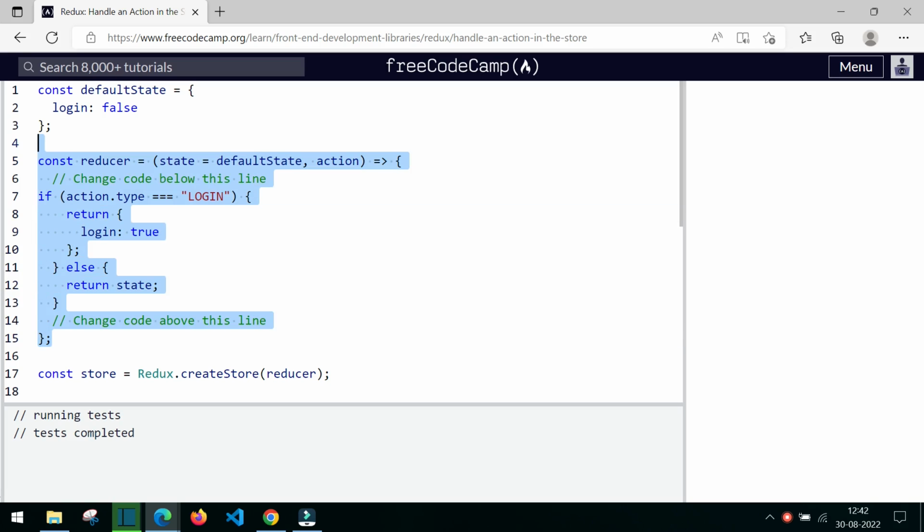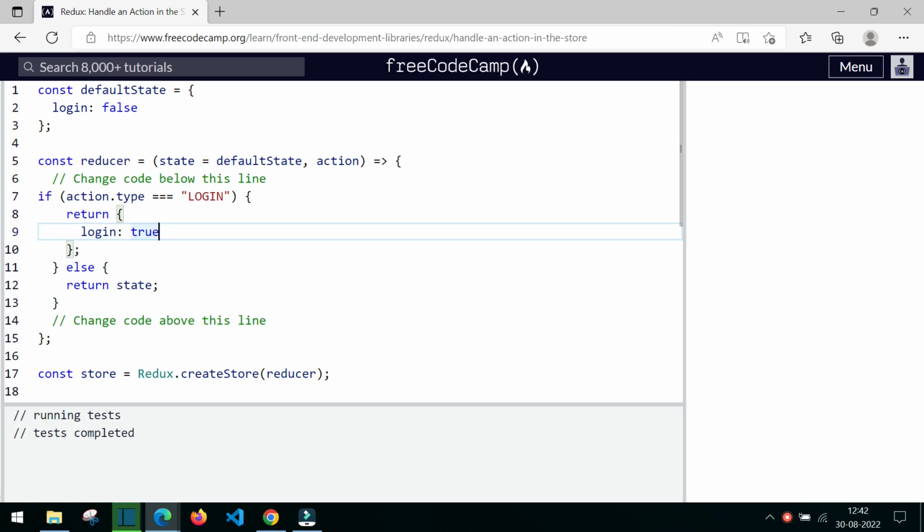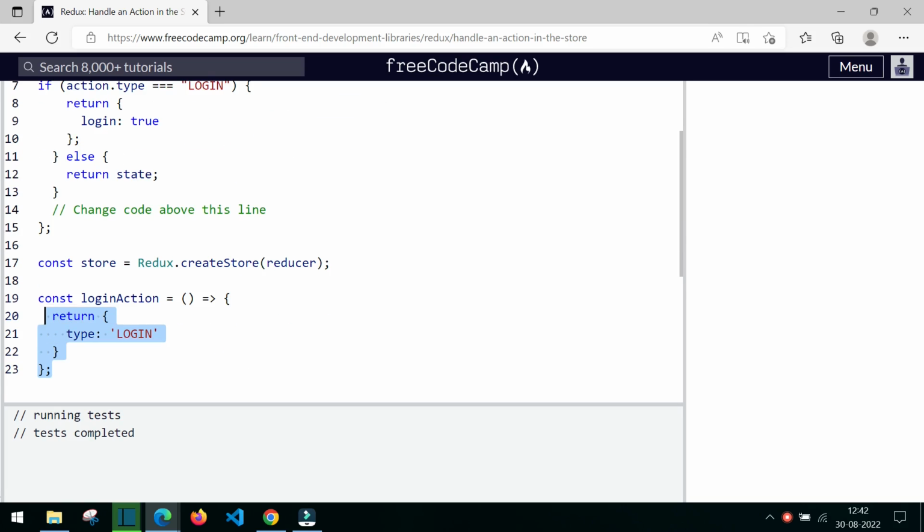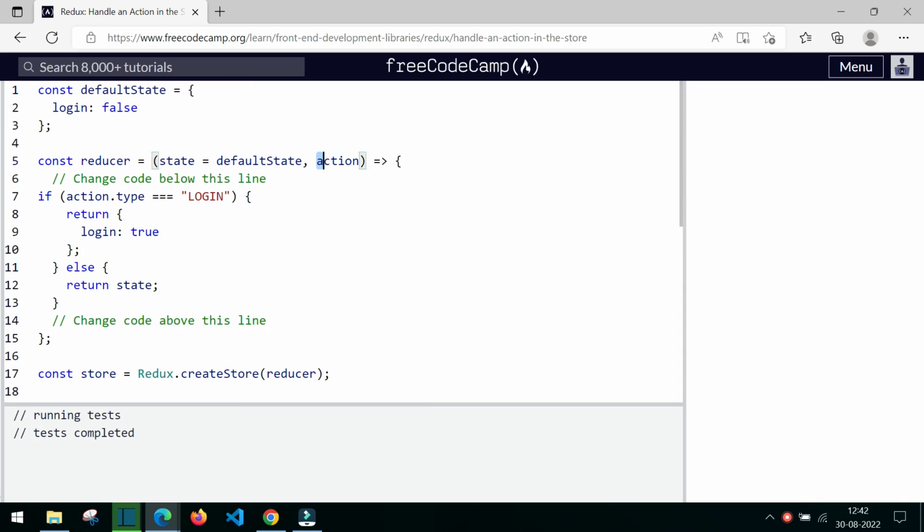Reducer is also a function which receives two arguments. One is state and another one is action. So this is what the action is. We are passing action as an argument to the reducer, and it contains state as a property also. So the first thing you have to understand is that a reducer is a function which receives two arguments, one is state and another one is action.